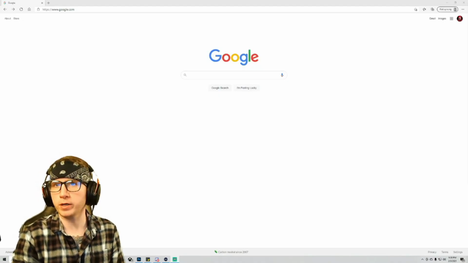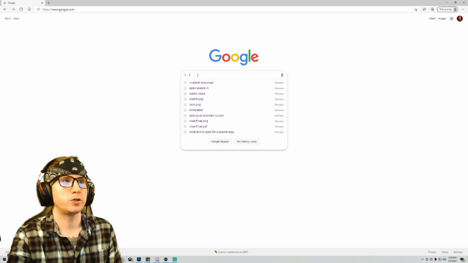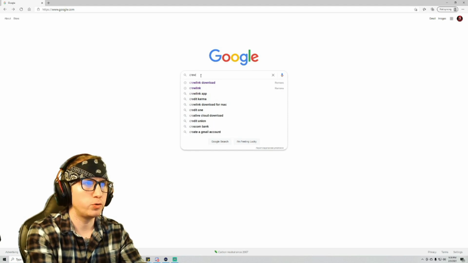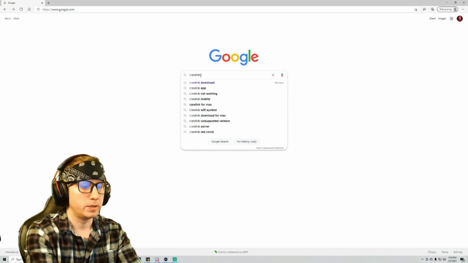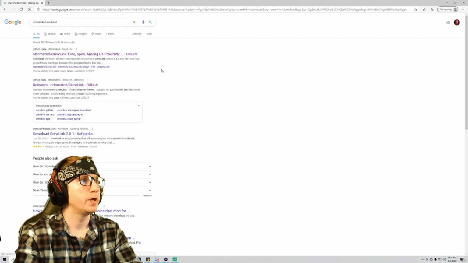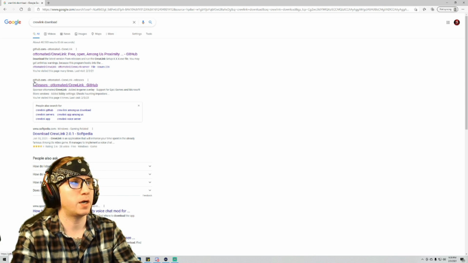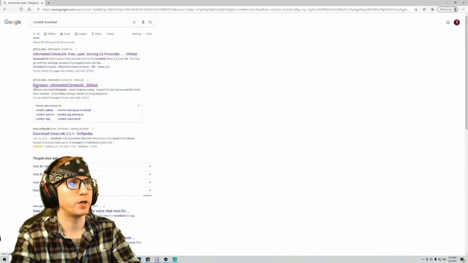Okay, guys, step one, go ahead and open your browser. Just come on over to Google, and the very first thing we're gonna do is hit the search bar here, and we're gonna type in Crewlink, that's one word, download. Then just search. You're gonna come down here to the second result. It should be github.com. This is a GitHub link here as well, but the actual download right here is under the releases link. So as you see here, it says releases automated / Crewlink here, so go ahead and click on that.